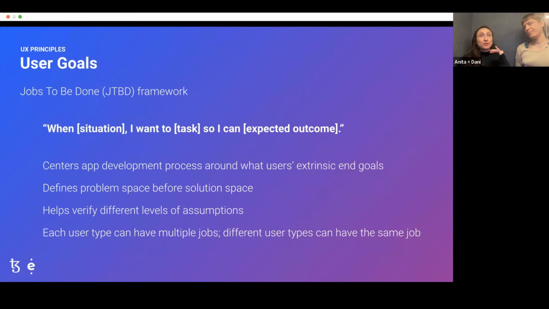So taking that bird's eye view on what problem you're trying to solve and structuring it like this is nice because it centers the app development process around the extrinsic end goal, instead of having this closed, gated, imagined need that we're solving. It also breaks apart the problem space and the solution space. Through this, you might realize it wasn't the solution that was wrong for the problem. It was the problem that was wrong to begin with.